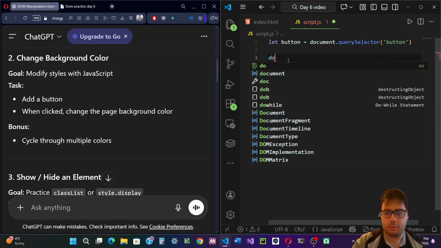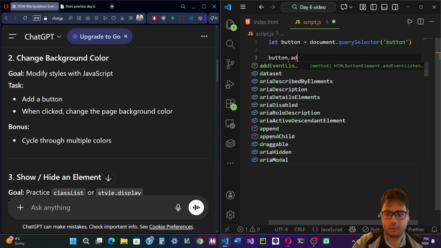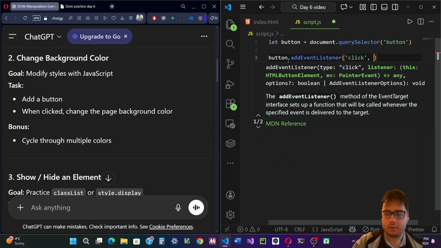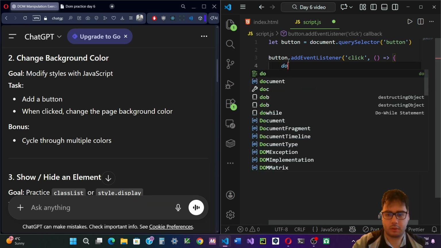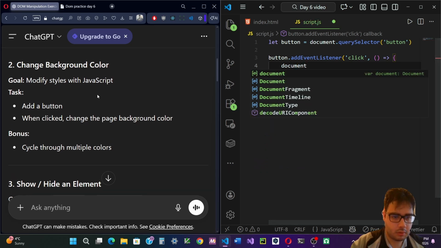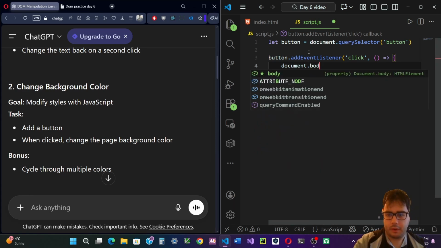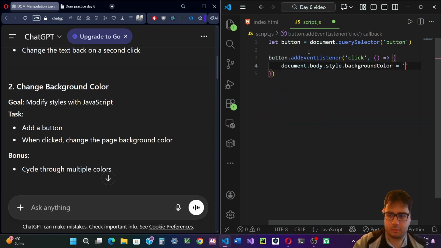I'm gonna say document button click. We're gonna go document.body.style.backgroundColor equal green.